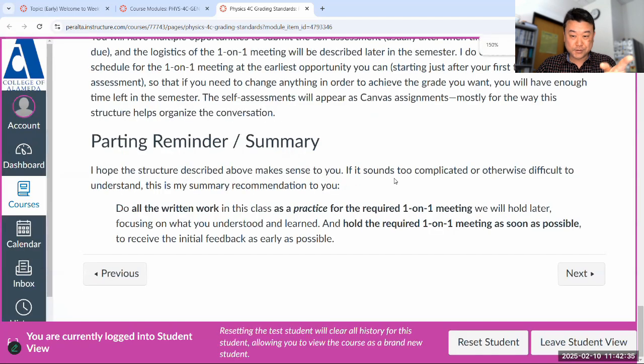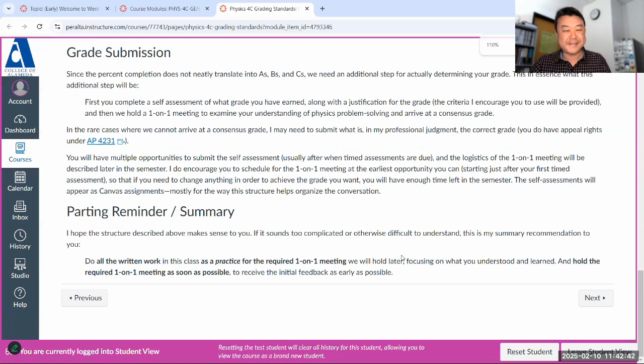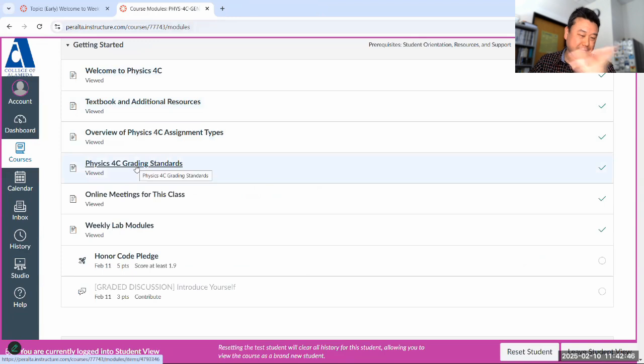So all of that, you should have read it. And if you didn't just click to next through as test student was doing, then you would have read it. And you can go back to it in the modules view. So you can do that.